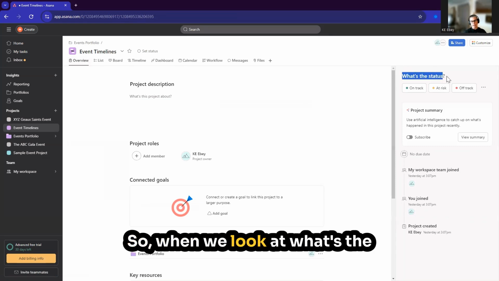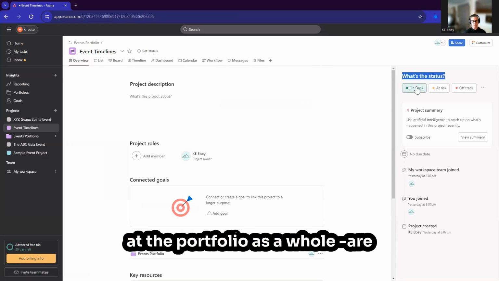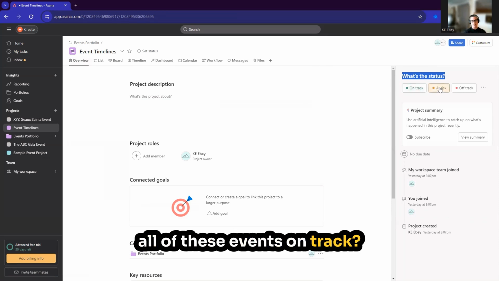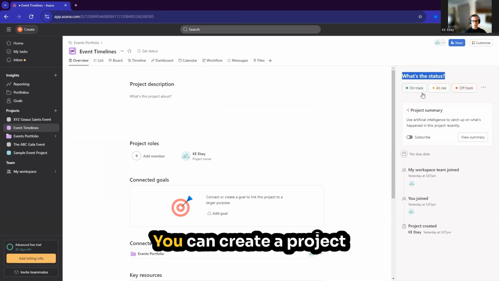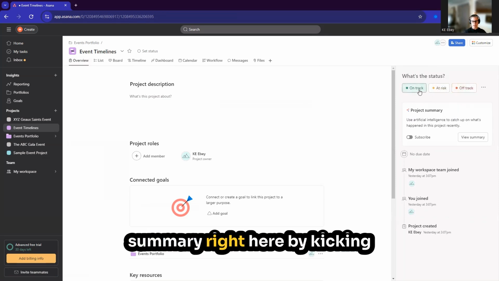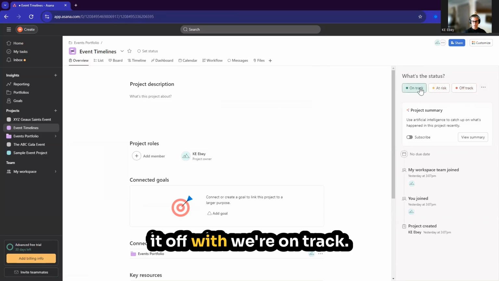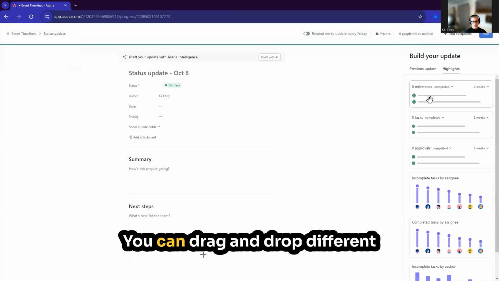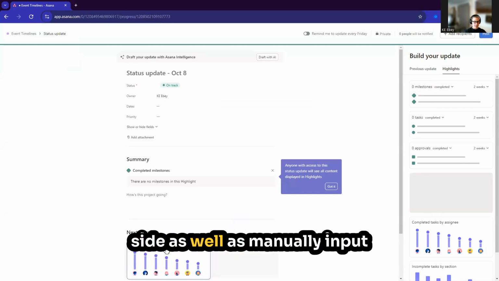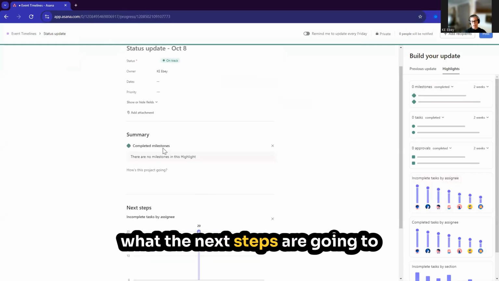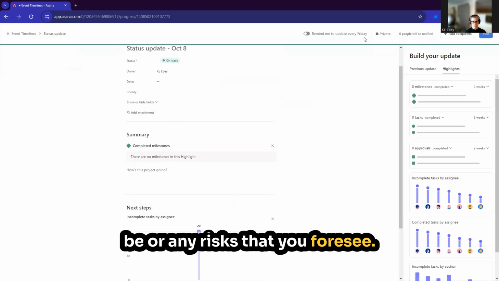So when we look at what's the status, we're actually looking at the portfolio as a whole. Are all of these events on track? Is the portfolio itself at risk? Are we off track? You can create a project summary right here by kicking it off with, we're on track. You can drag and drop different highlights right in here from the side, as well as manually input what the next steps are going to be or any risks that you foresee.